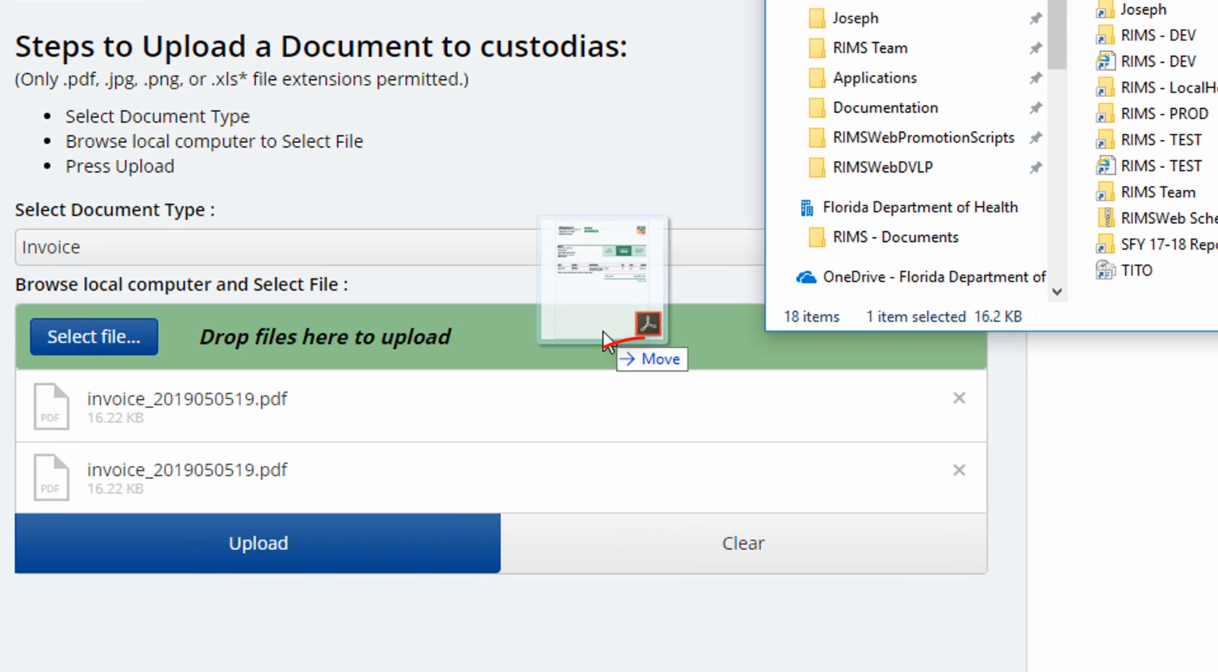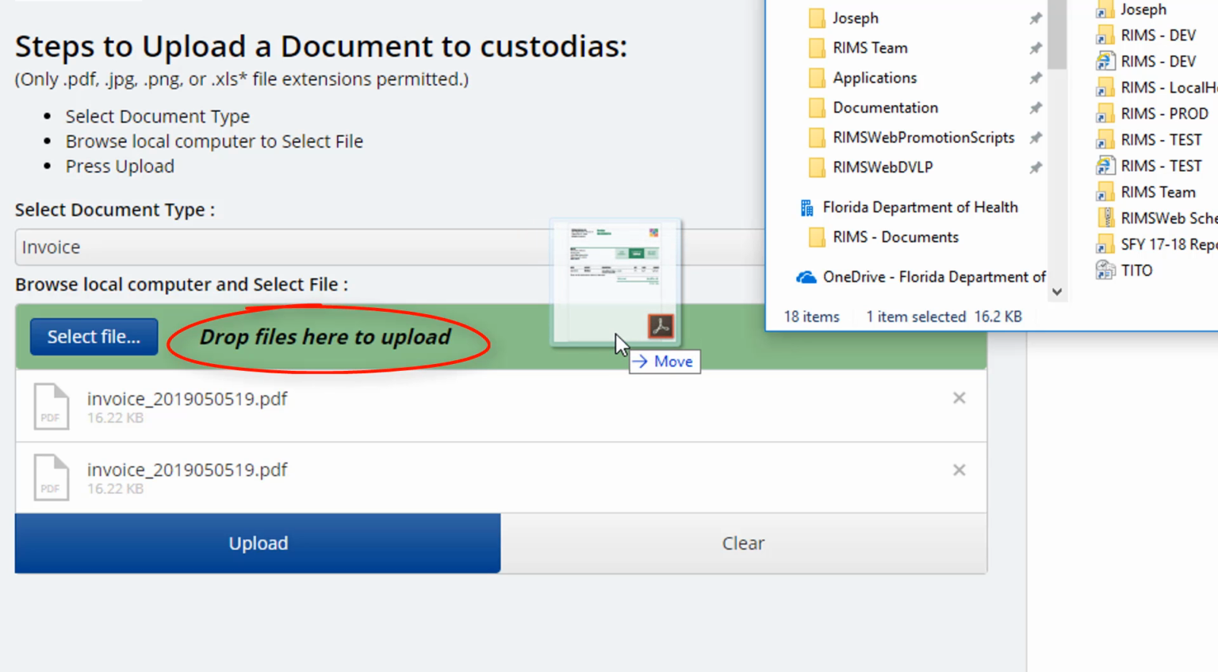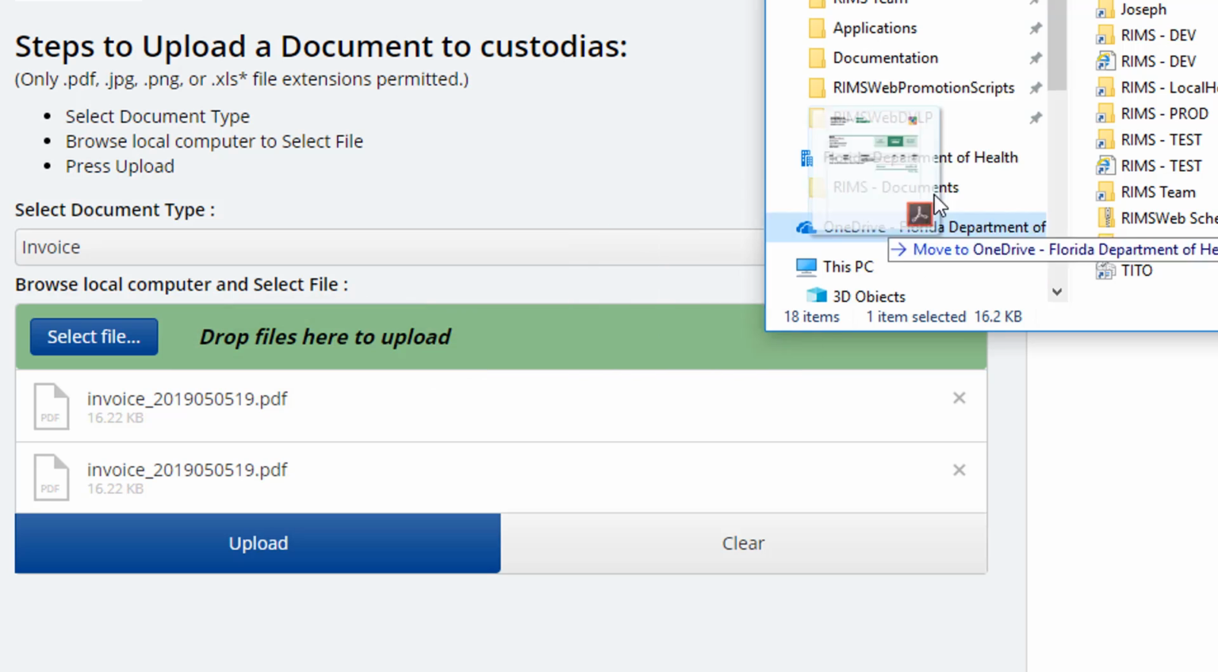While you may see the word Move under your mouse when dragging and dropping, please know that this will not actually perform a move on your file. It will still remain in its current location on your local device. Also, you must drop the file in the green highlighted space that says Drop Files Here to upload. Dropping it elsewhere in the control will not work.